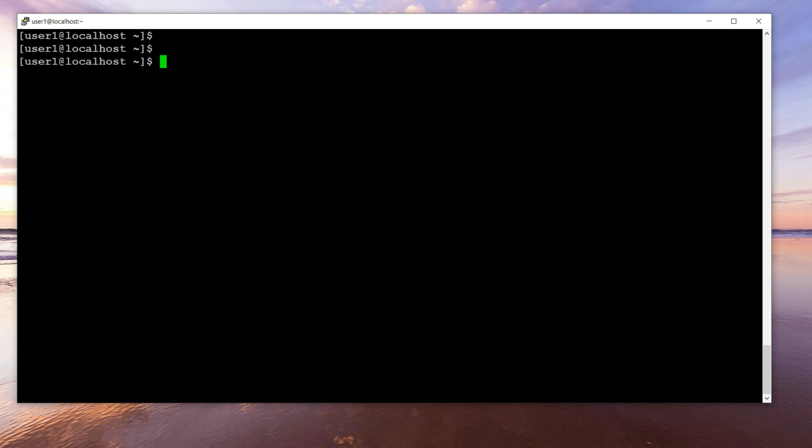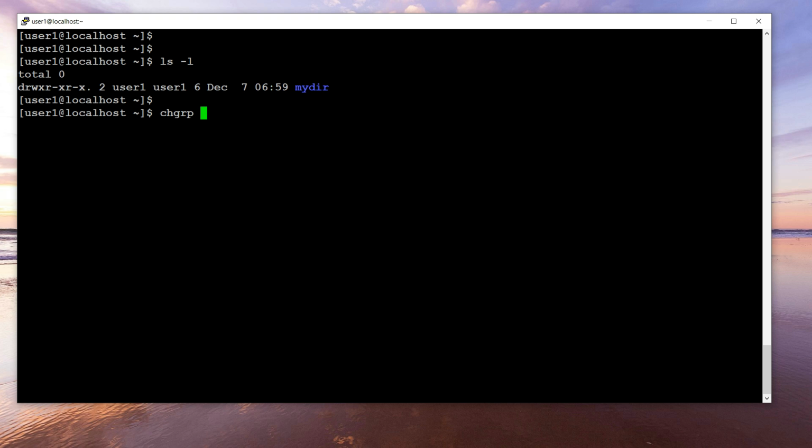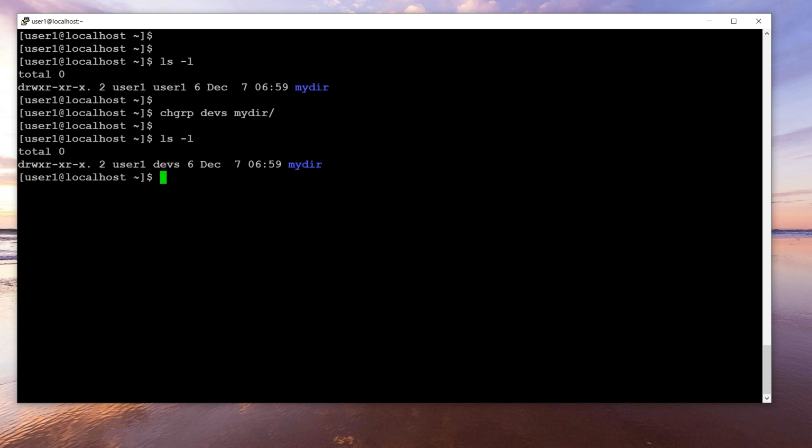Now what I want to do is ls -l. I want to change the group of the directory. Change the group of the directory to devs, my directory. The group has been changed. As you can see, the user owner is user 1, and the group owner is devs. That means now 2 people have access to this folder, user1 and user2, because user2 is in the devs group.